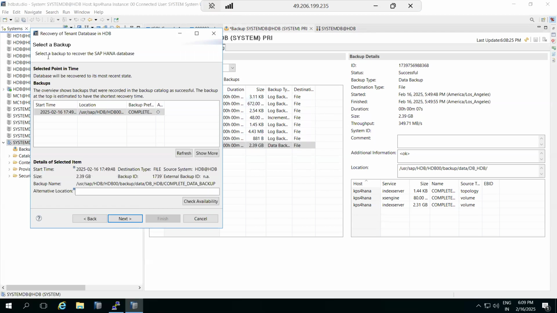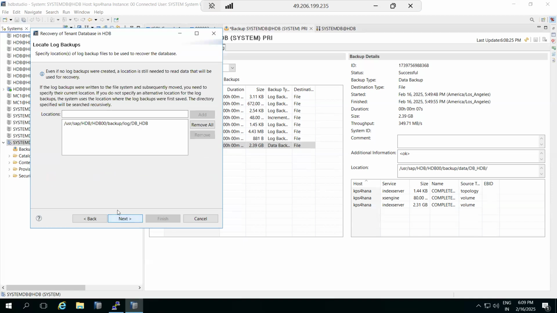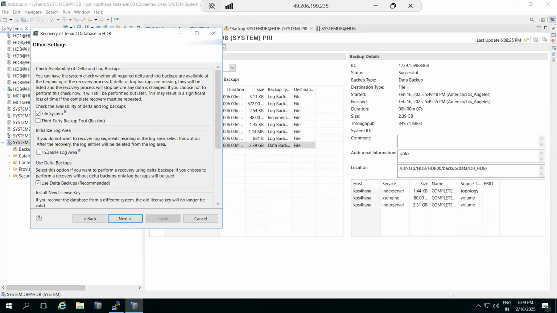It will check the backups which are there. So a 5:49 complete DB backup happened. Then it will also use the log backups, because when the full backup has happened, it will then use the delta backups.